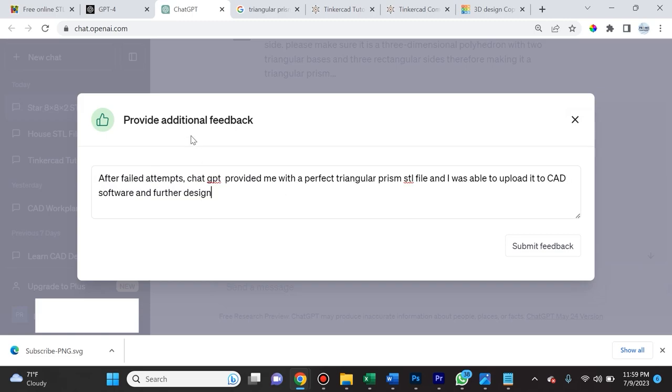And I actually highly recommend that if you guys are fans of AI and you're using these platforms, the reason they're free is because they need a tremendous amount of data and to fix the bugs and to learn, to improve. Machine learning, right? That's the whole point. And so over here, where it asks you for additional feedback, I always give it. So I said, after failed attempts, ChatGPT provided me with a perfect triangular prism STL file, and I was able to upload it to CAD software and further design.